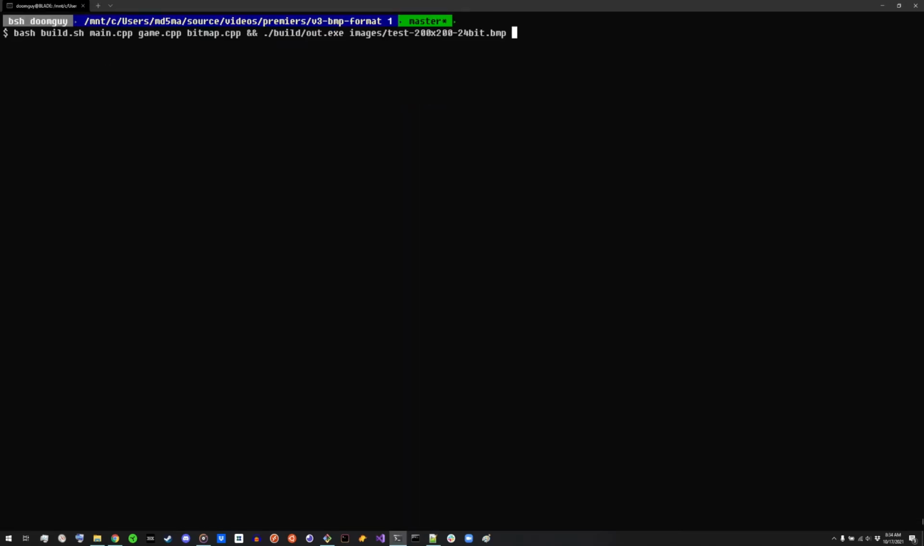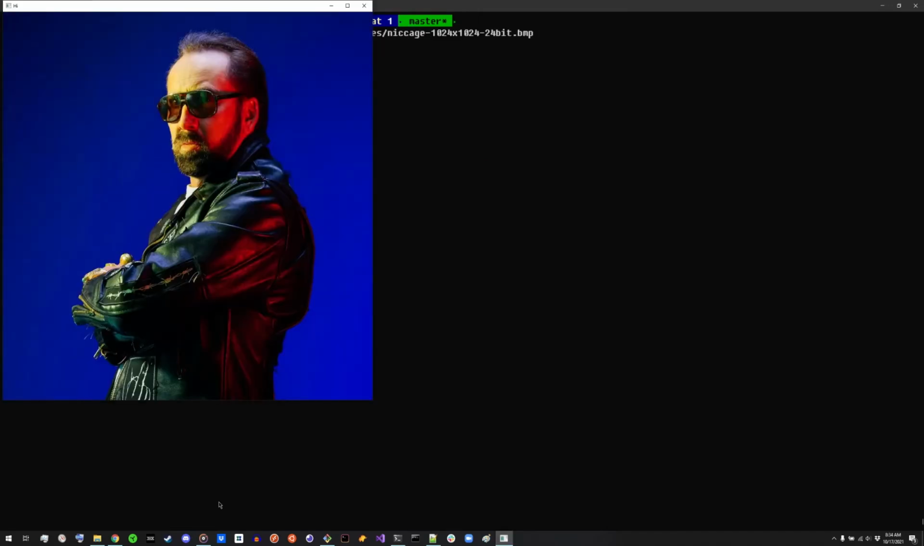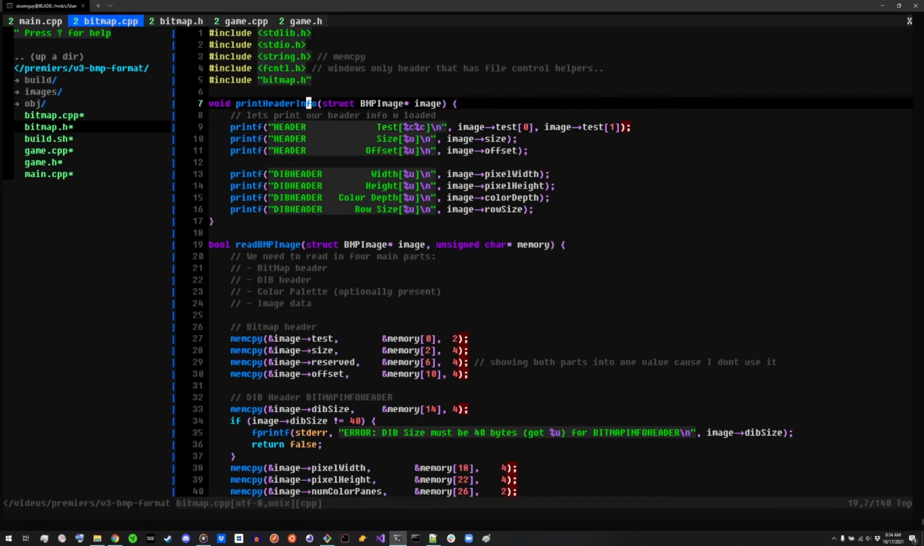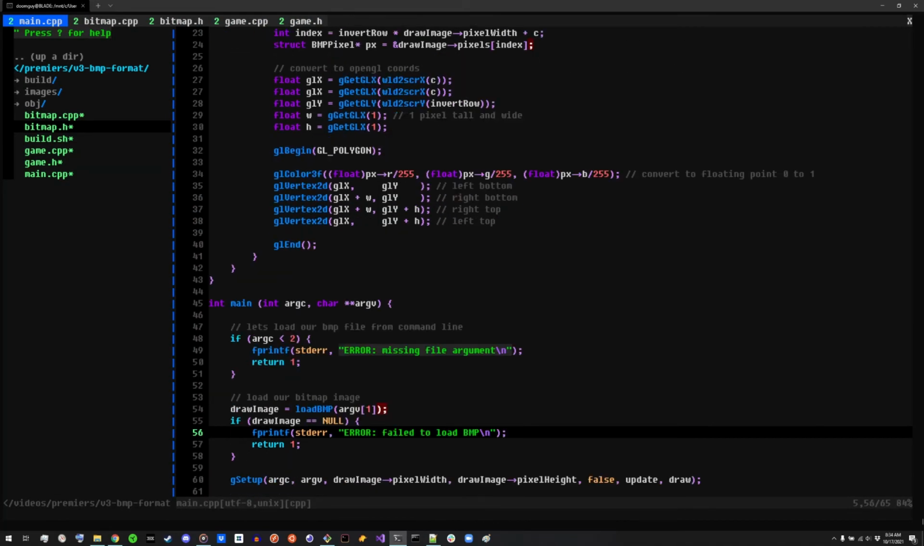Let's try to render something more interesting. Boom! There's the man himself. So we have successfully rendered a 24-bit bitmap image using our new program.